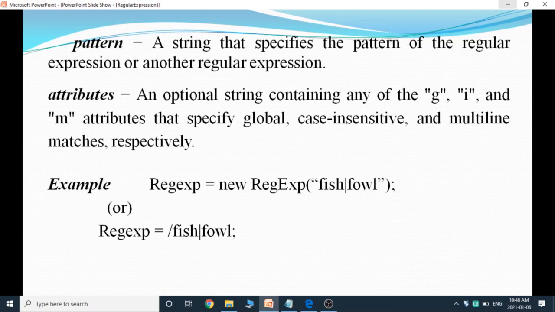Here I am taking an example. Regular expression equals new RegExp of fish, fowl, or else simply regular expression equals slash fish or fowl slash. Here the pattern is either fish or fowl. This pattern is compared with the given text or string, whether it is a single line or multiple lines.